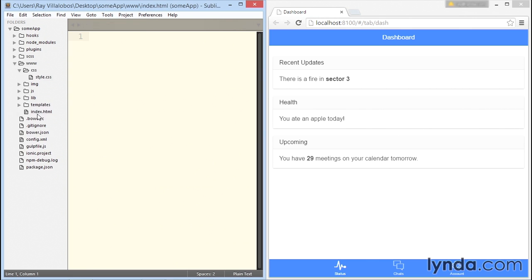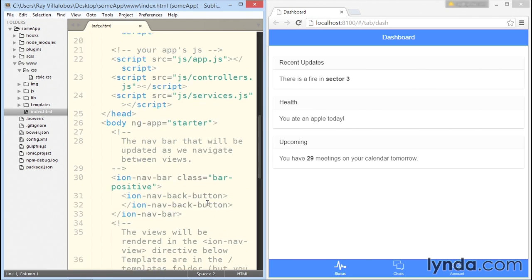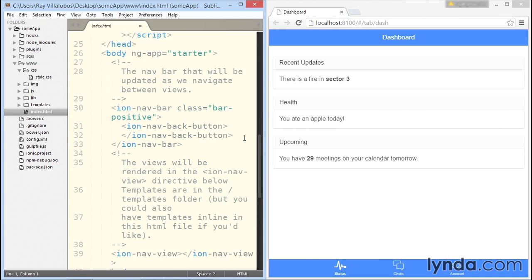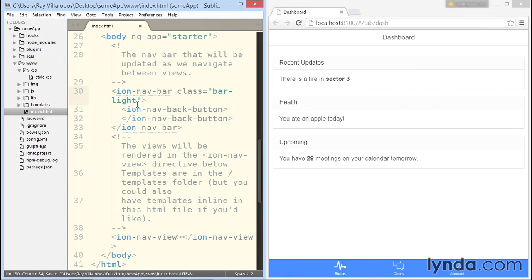I'm going to open up this index.html file. And just to make sure that our application is running and the live reloading has been set up properly, I'll scroll down over here to where it says ion-navbar bar-positive, and I'm going to change this word right here to light, and I'm going to save this. And you just see the UI on the right hand side immediately update, and you should see this blue color disappear out of this header bar. So I know that that's working.